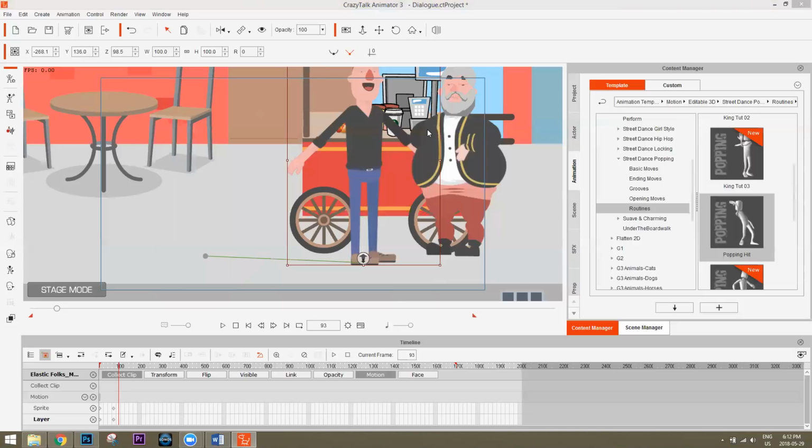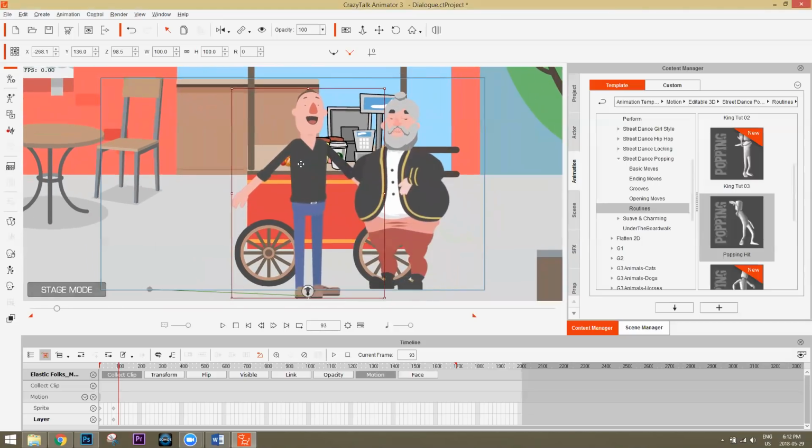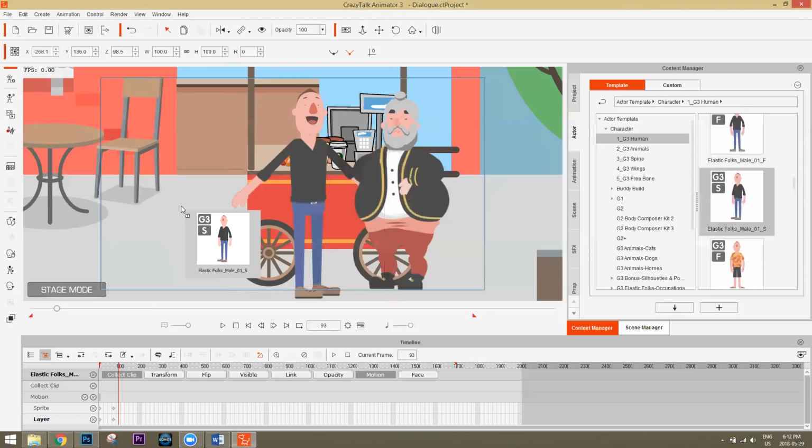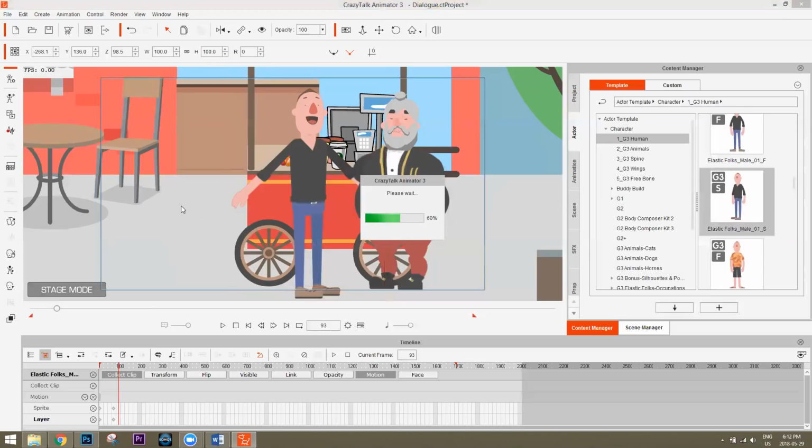Linda has a good question here. Why is his left hand referred to as right hand? That's because I flipped the character. This is kind of an annoying thing with CrazyTalk Animator 3, and I hope they fix it in future versions. For the purposes of this project, my character is flipped to the right, and because of that, everything else is flipped. If you bring in the regular G3 human character, it's going to import facing to the left. All right. Where is he?